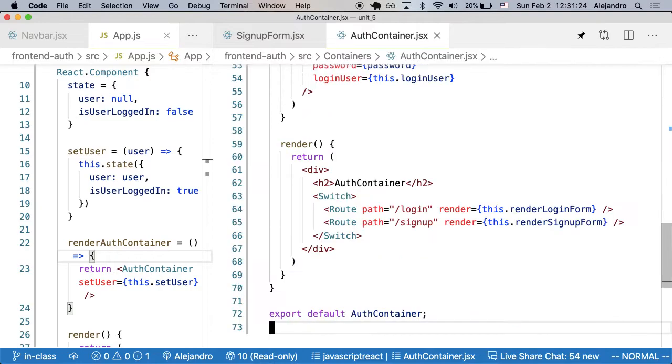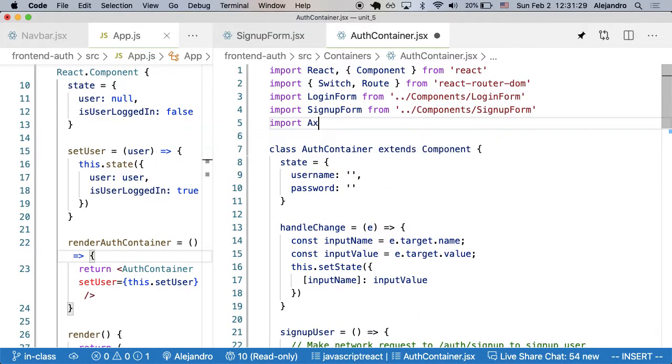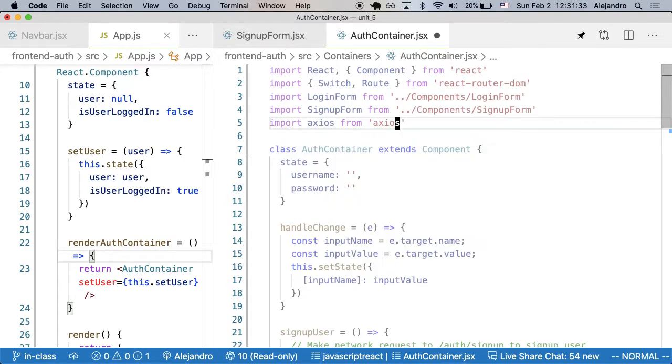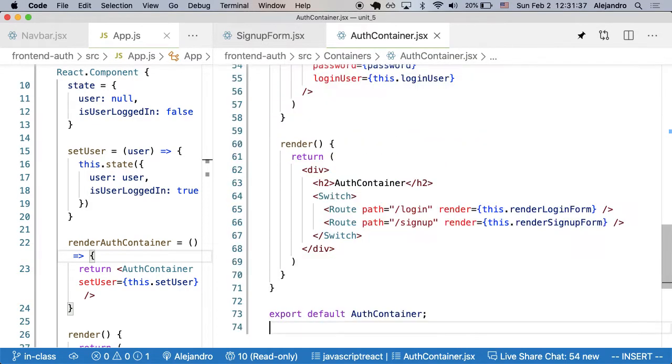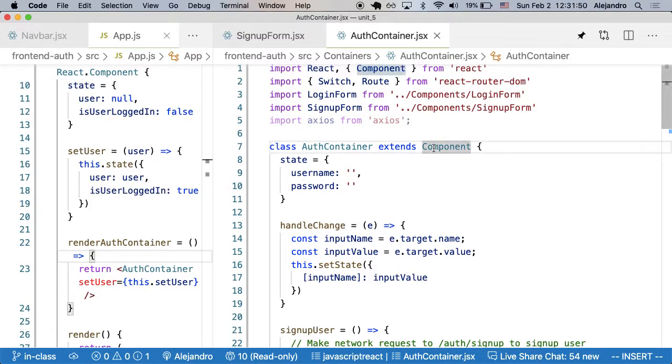And we need to import Axios. All the way at the top, import Axios from Axios. I think you can go all the way to the top or the bottom if you do Command up or down. It takes you to the top. Command left or right takes you to the end or the beginning of the lines.